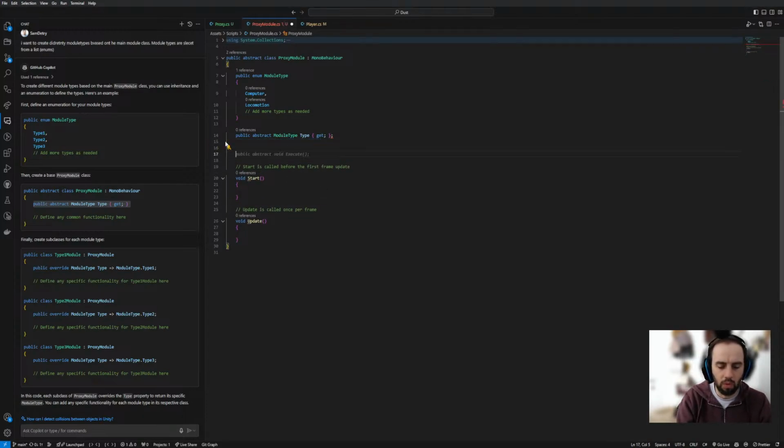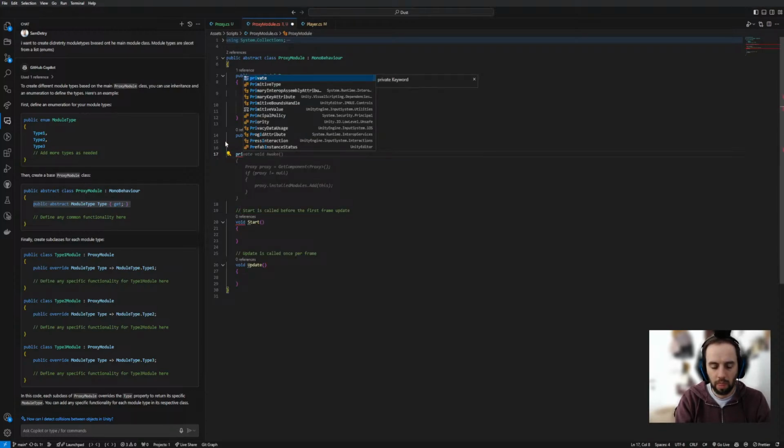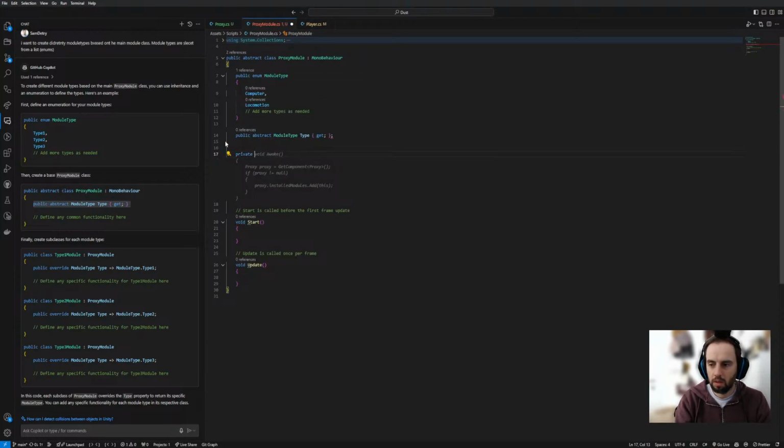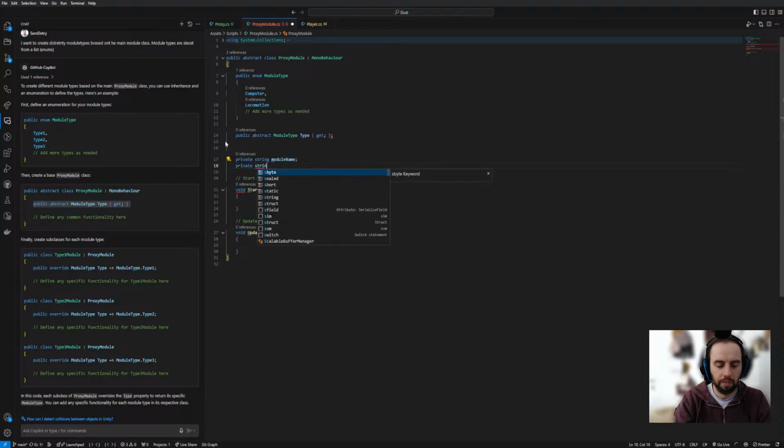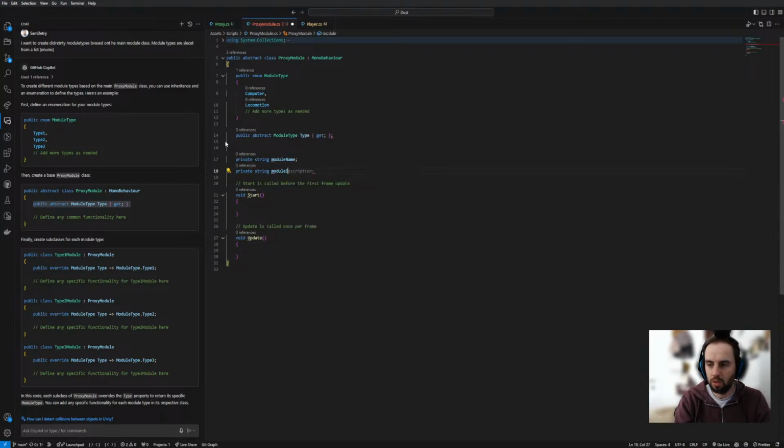So let's just call it module name, private string. No, that's not. Module description. Yes.